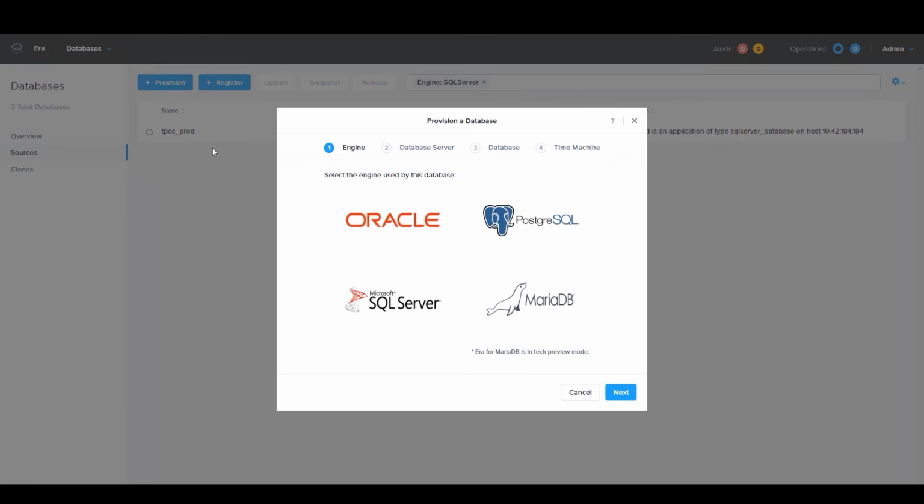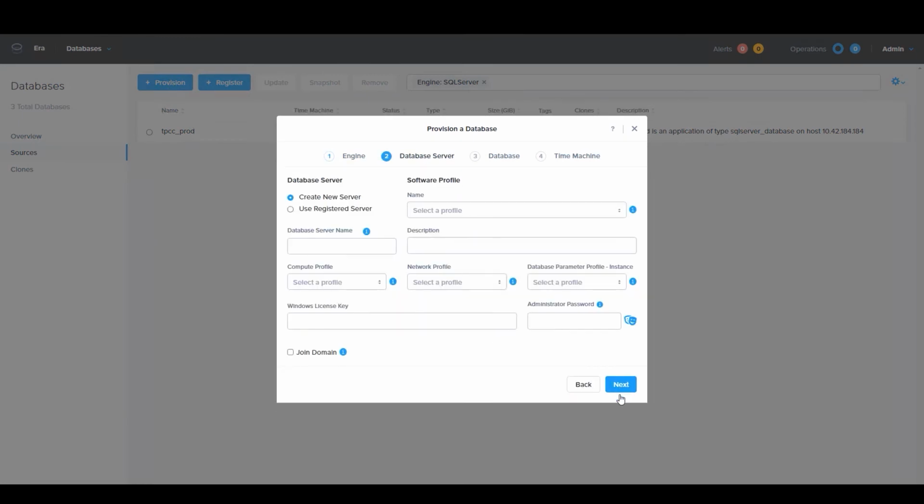Alternatively, you can provision a database server and a database at the same time. So in this case, we're going to create a new server. We'll go ahead and select that software profile. Again, we'll select a compute profile, a network profile, and because we're deploying a new instance, we'll select the database instance profile to apply the settings that we want. We'll go ahead and give that database server a name. Also give the local administrator a password, and then again, optionally, if you want to join a domain, you can do that as well.